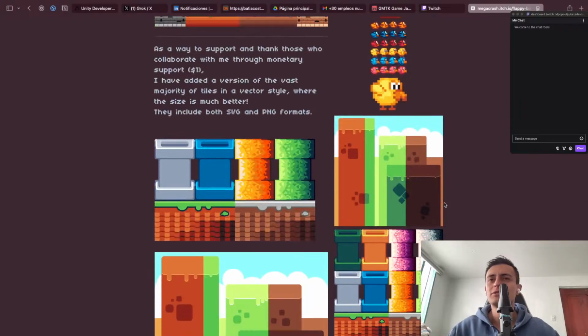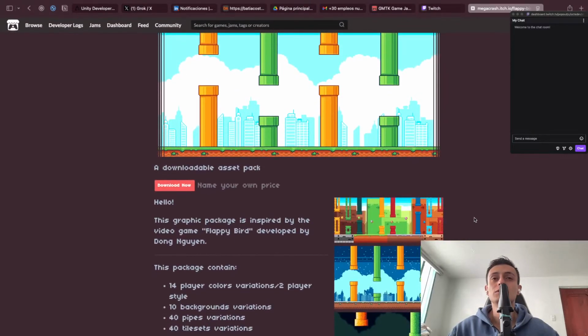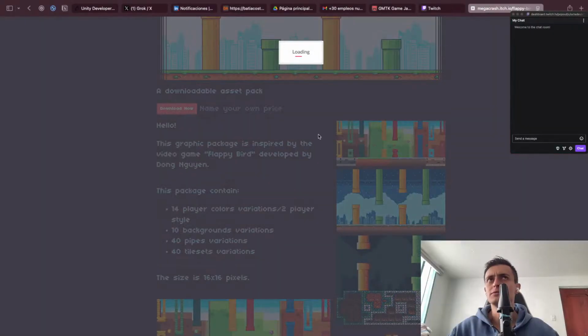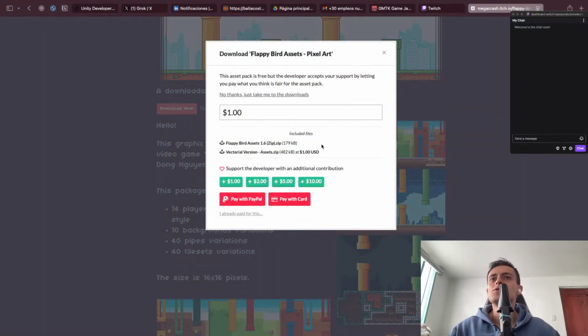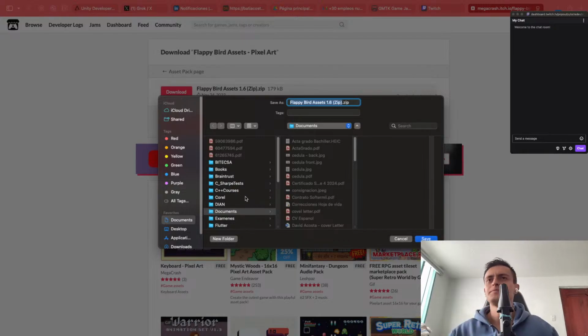So yes, maybe I'm going to stick to the original bird that I have, or one of them. I'm not going to make them customizable, but I do want to customize the environment. So let me download this one. Oh, I thought this was a free package, but the developer accepts support. So yes, if you can support him, just do it. In my case, I'm not, but I'm going to link his work on the tutorial.